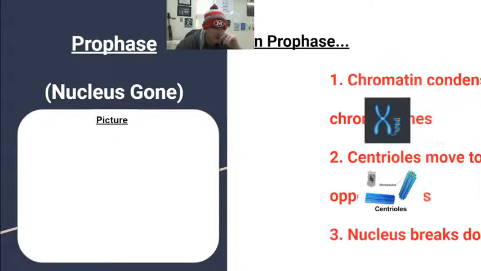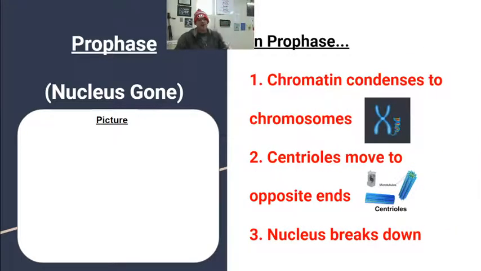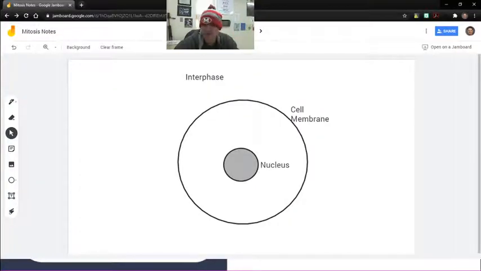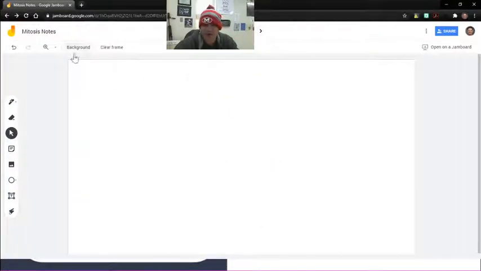So in prophase, what we're going to have happening are these three things. The chromatin forms the chromosomes. We use this fancy word called condenses, but it basically means it turns into chromosomes. It packages itself in there. The centrioles begin to move to opposite ends, and the nucleus is completely broken down. So let's look at that as far as a cell will end up going.